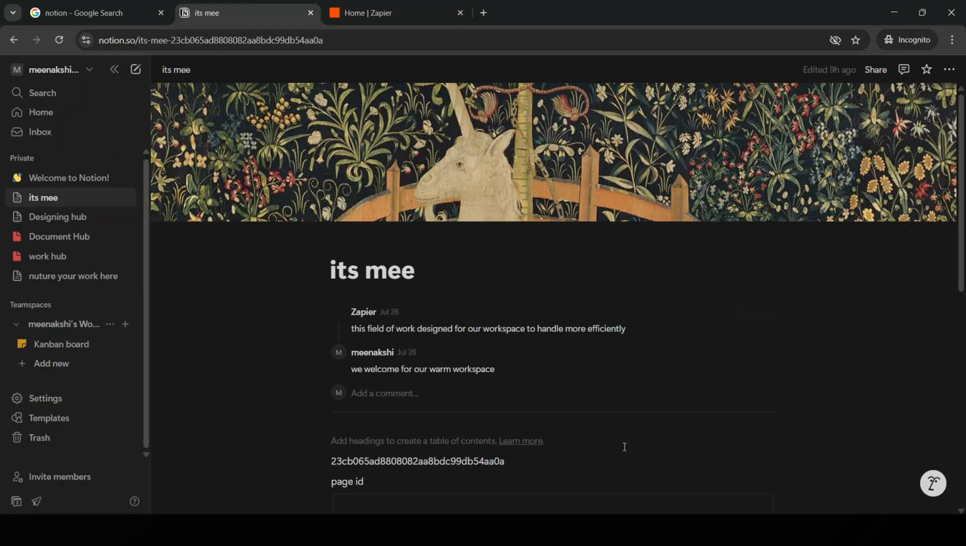And that wraps up how to delete a Teamspace in Notion. With a few precautions and thoughtful steps, you've managed to tidy up your workspace while preserving your essential data elsewhere.